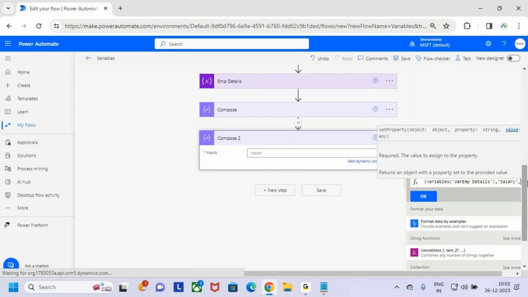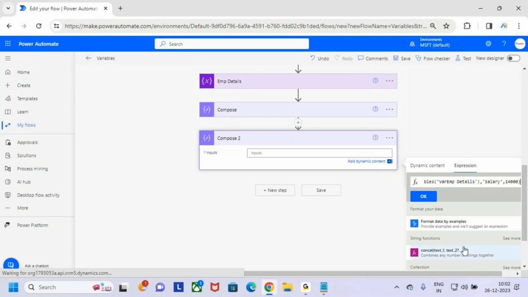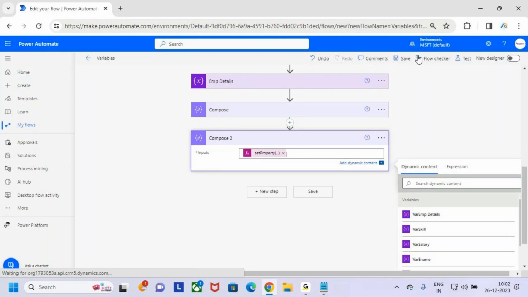What is that value? Let's say I want to update the salary to 14,000. So this set property has some functionality. First we need to pass which variable's values you want to update, and next you pass the value you want to set. I want to set the salary value. What is that value? 14,000. Just click on OK. Now save the flow.